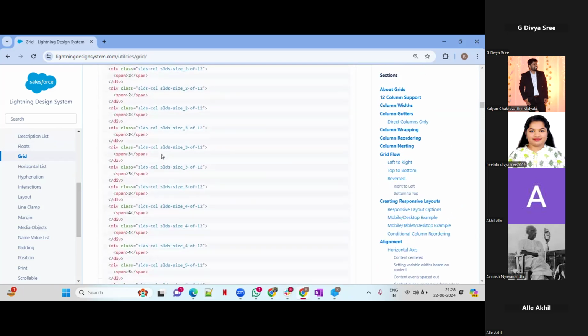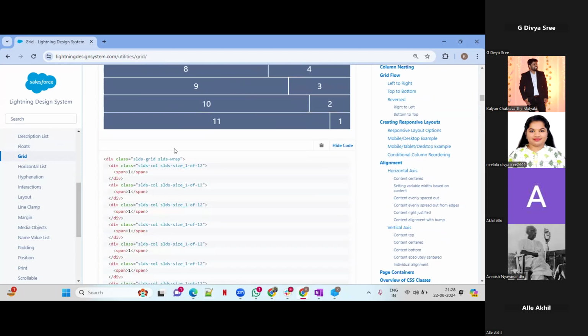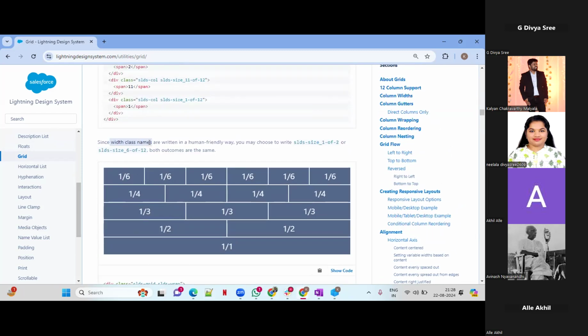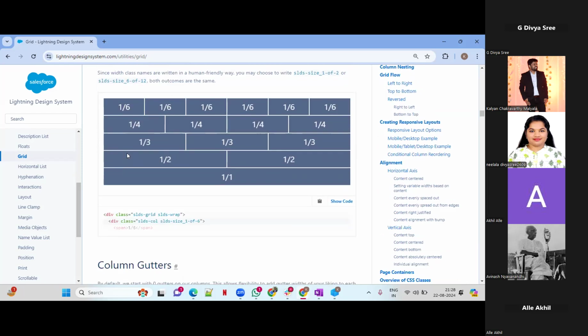Till now it is clear, right? Now again, since the width class names are written in a human friendly way, you may choose to write SLDSC 1 by 2 or 6 by 12. Both outcomes are the same. 6 by 12 means what? 12 divided by 6 only now. Like that.